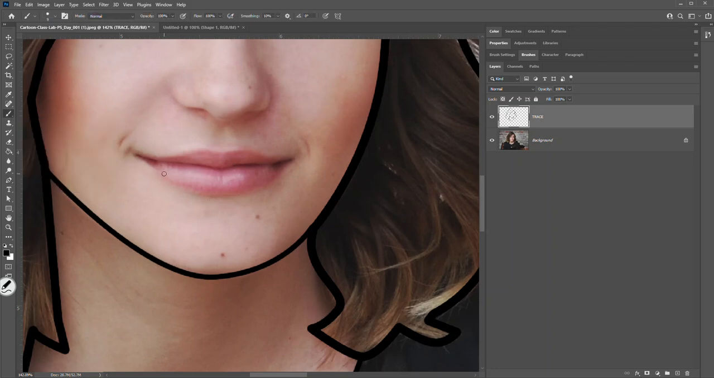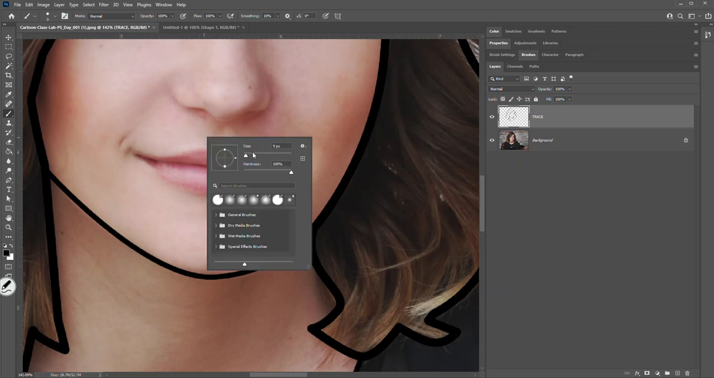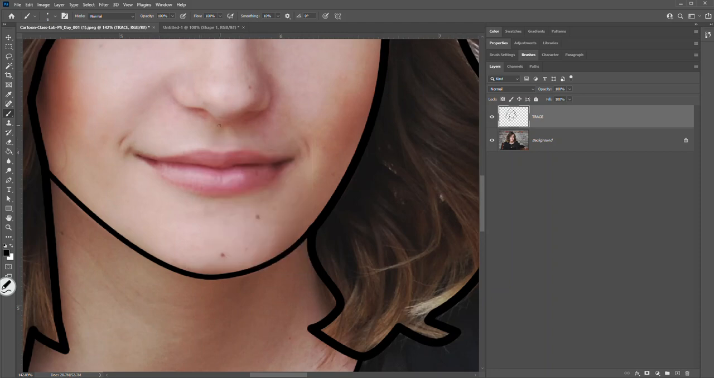So yeah, that's just way too big for her lips. So I'm going to adjust this. Let's make this down to 7. Actually, I'm going to go to 6. I think 6 might be better. Yeah, 6 is going to be a lot better.